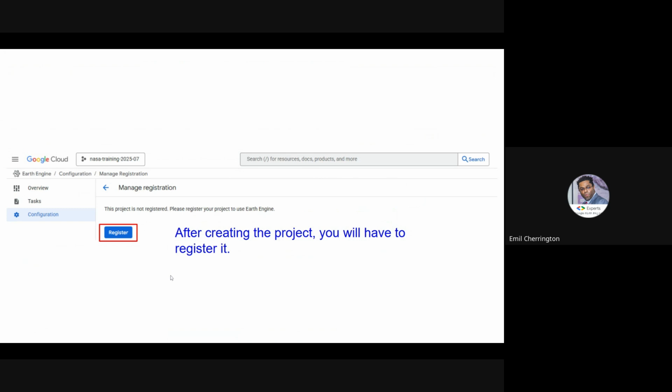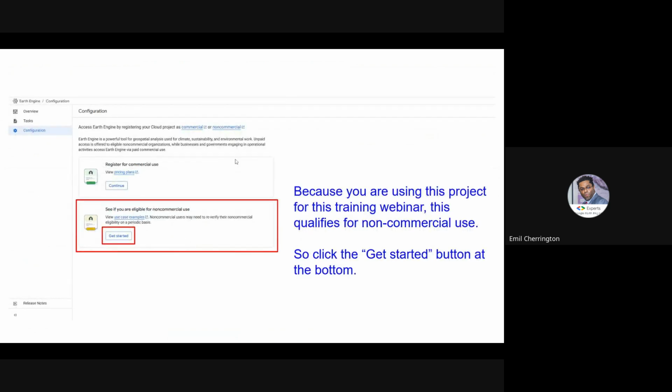And when you do, it's going to take you to a new window that's going to ask you to manage your registration. After which, all we have to do is click that register button. After that, you're going to see a new window with two options. One which is asking you to register for commercial use, and another one which is saying, see if you're eligible for non-commercial use. And because this training we're doing on PACE does qualify as non-commercial use, we're going to go with that second option.